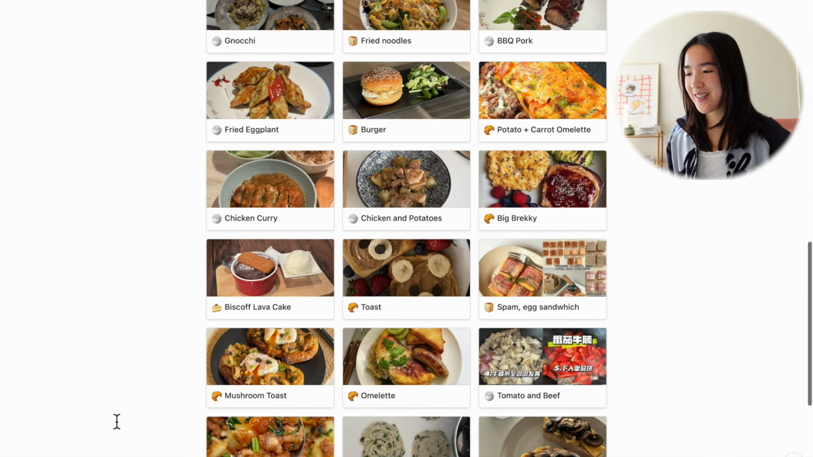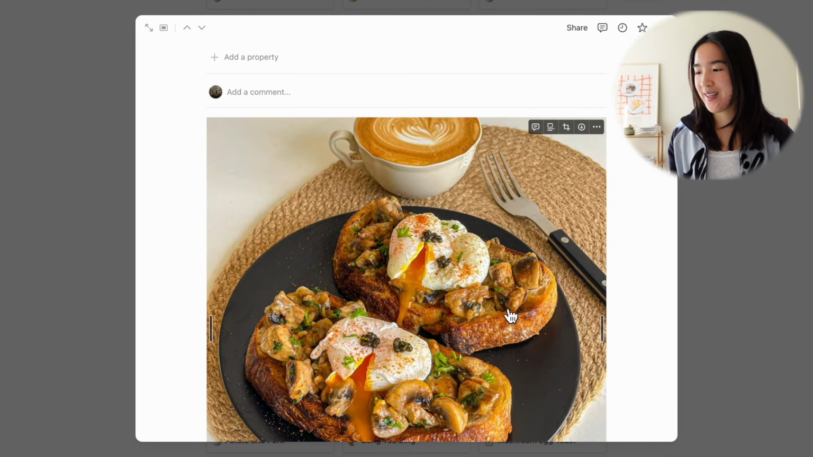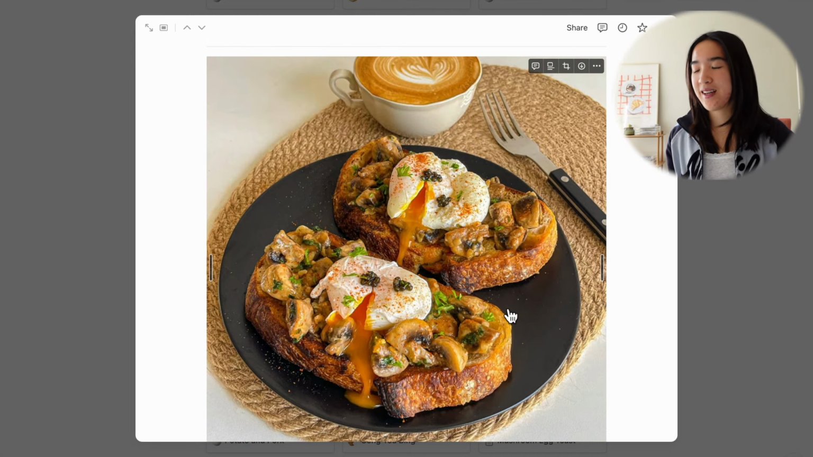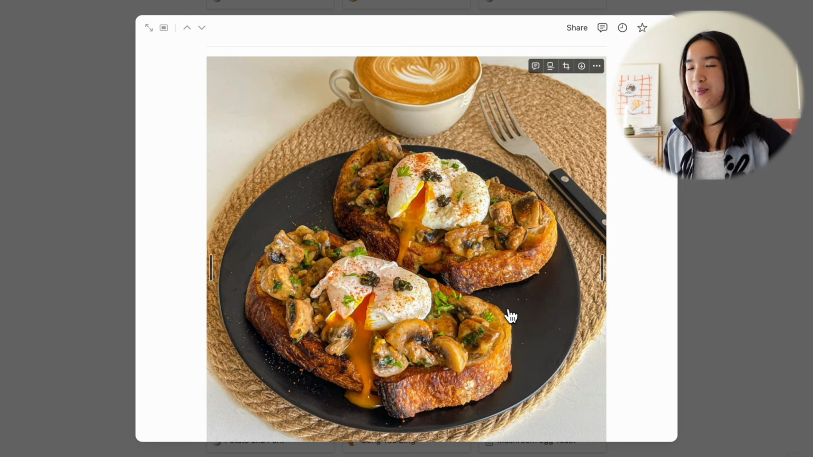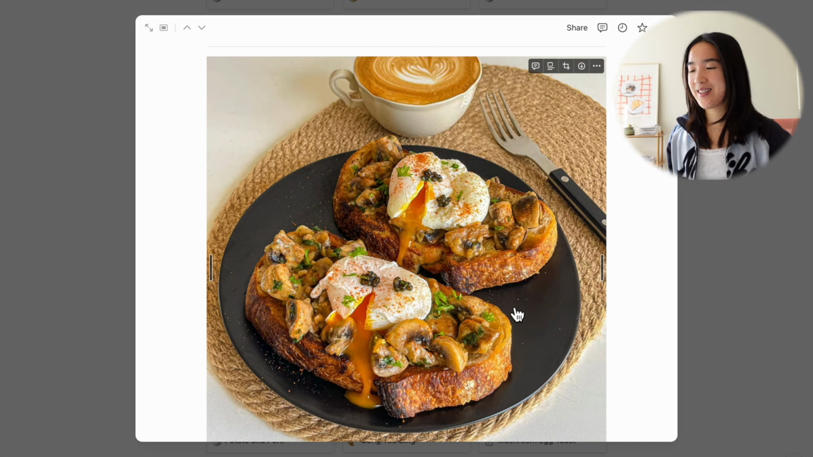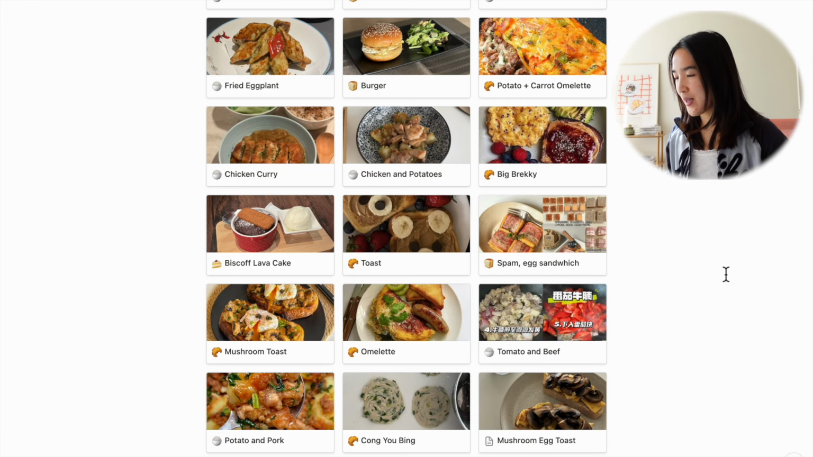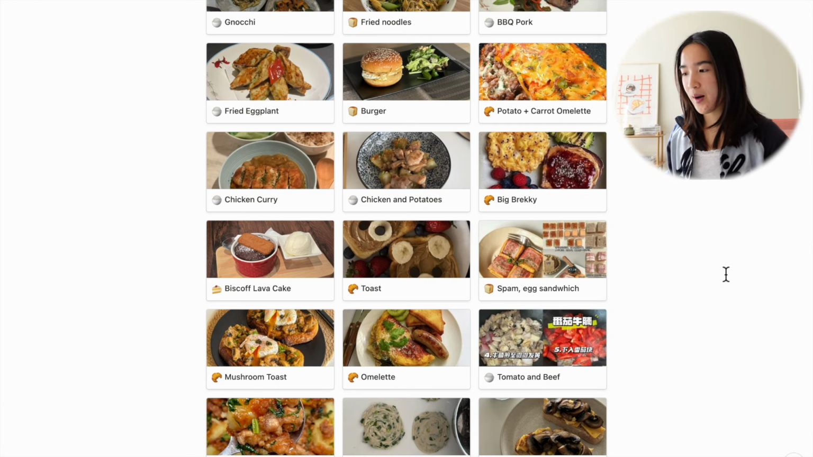Also mushroom toast, I have been making mushroom toast for breakfast with an egg every morning. Actually, looking at that poached egg looks really good, so I might try poached egg next time. But I've made this a couple times and it just is so good, and it just makes me so excited to have breakfast and wake up in the morning. So yeah, this has definitely been a page that I definitely want to build upon.